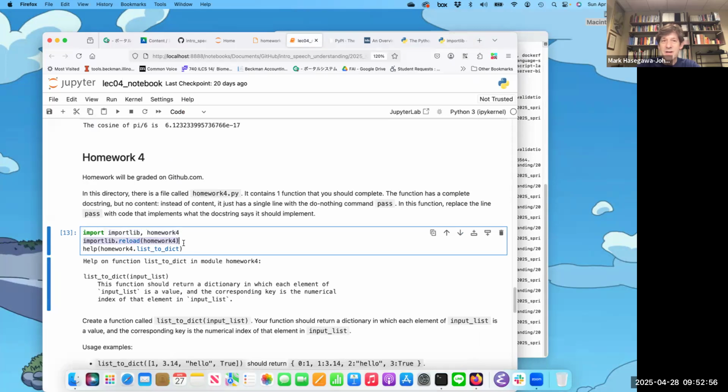And this is necessary because if I don't tell it specifically to reload, then when I call import homework4, it will first check to see if it's already loaded it. And if it has already loaded it, then it won't reload it, which means that any changes that I make will not get implemented. It won't keep track.